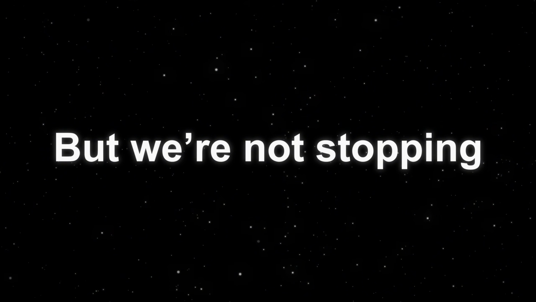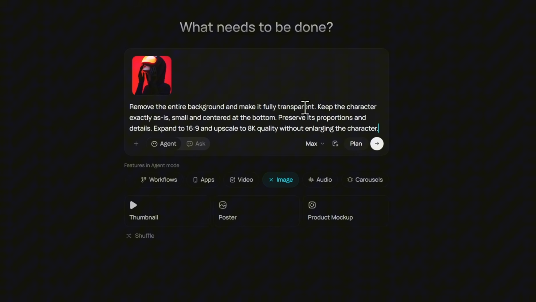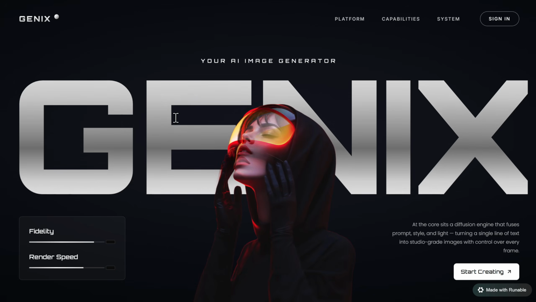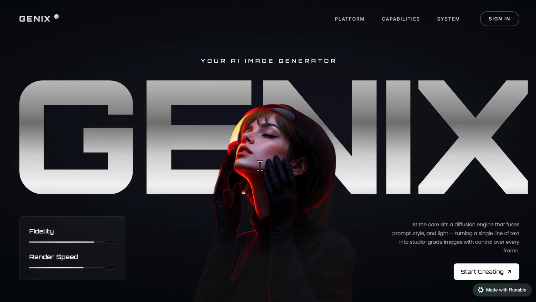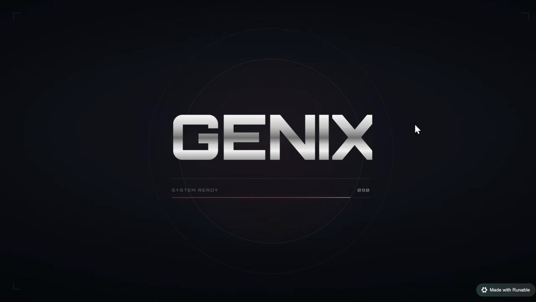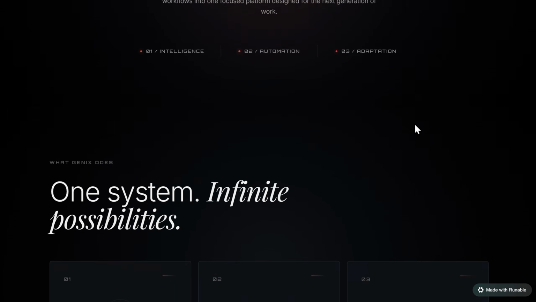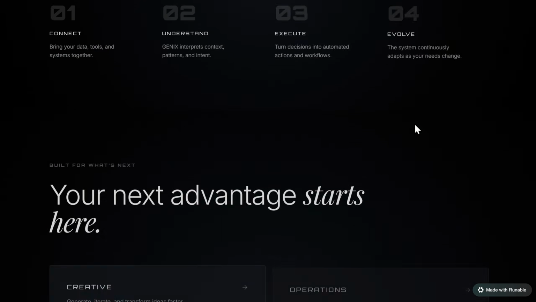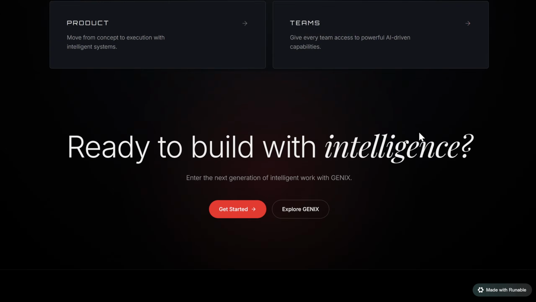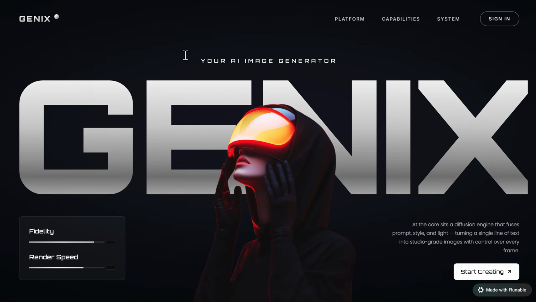But we're not stopping at the basic UI. We'll generate and edit our own assets, create an interactive image reveal effect, add cinematic animations, build the rest of the pages, and explore some of Runnable's more advanced features. So let's put Runnable to the test and see how far we can actually push it. Let's start building.